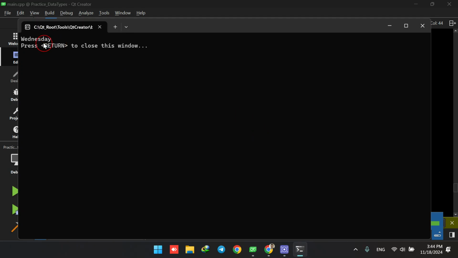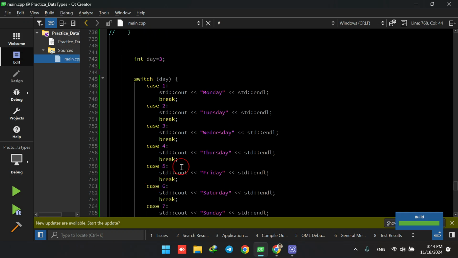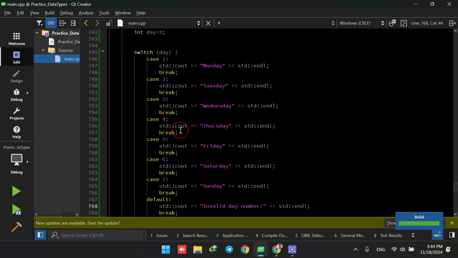It is printing Wednesday again. So it's much more straightforward, and it is more readable as compared to using if conditions. When we have a lot of conditions to be checked, it's easier to use a switch statement.